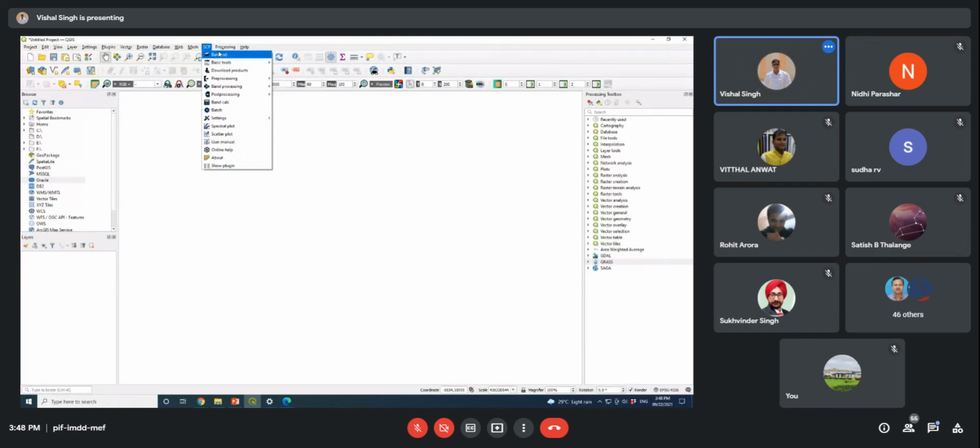Okay, and processing. I have already told you about the processing toolbox, how you can add and how you can remove this toolbox. So this is the basics about the QGIS interface.